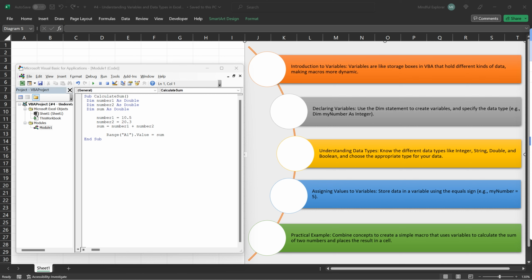Next, we've got Dim number1 As Double. This is like saying, I need a space in my memory to keep a number with decimals, and I'm going to call it number1. Moving right along, Dim number2 As Double is doing the same thing as before, but for a different number. We're just setting up the stage here, folks. Then there's Dim sum As Double. You guessed it, another space for a decimal number. We'll use this one to store the grand total of number1 and number2.